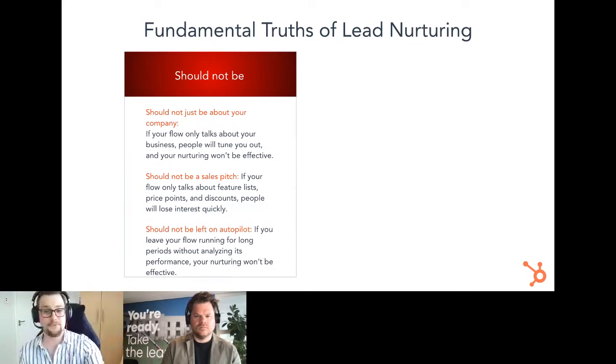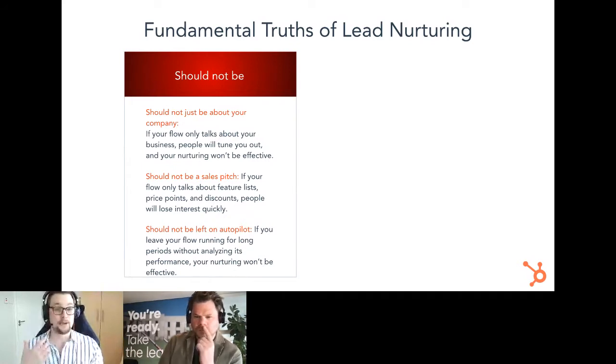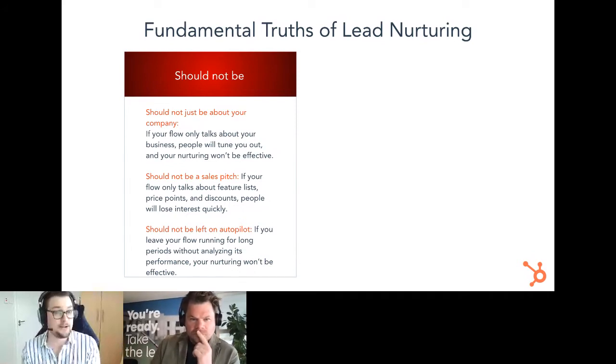Now, finally, lead nurturing is not an autopilot. So you can't set up your same 3 emails. Okay, here's the contact form, this is email 1, 2, and 3. Great, we've set this up in 2019 and we're still running the same thing. It doesn't work like that. You need to monitor and see, what are you doing? What's working? Are people still opening my emails? Is this still relevant? Is this information out of date?